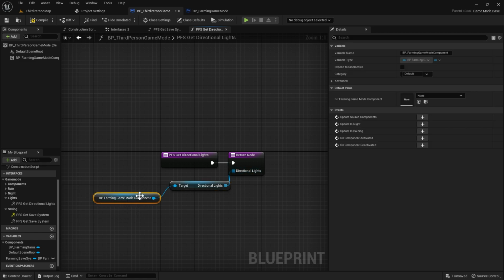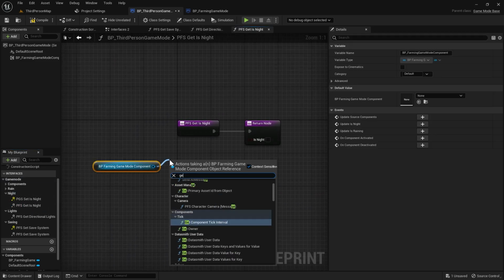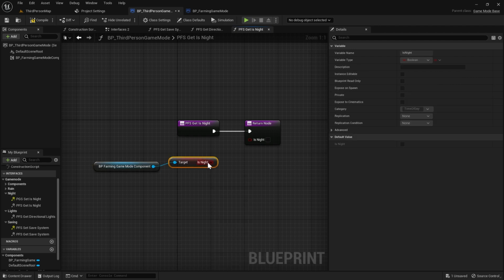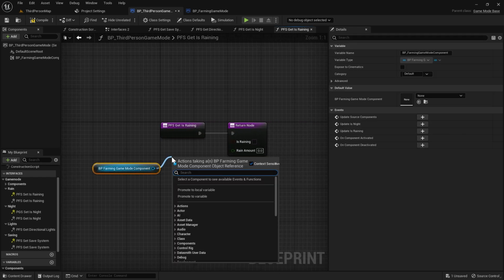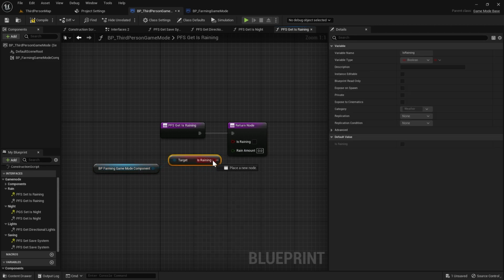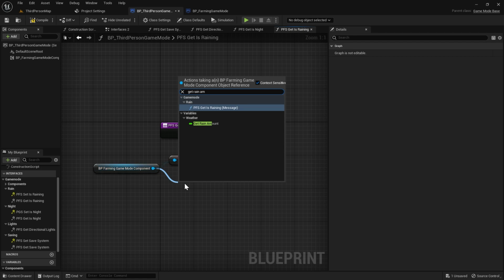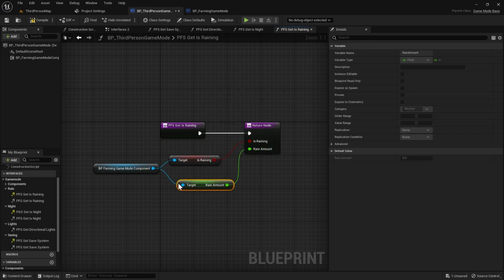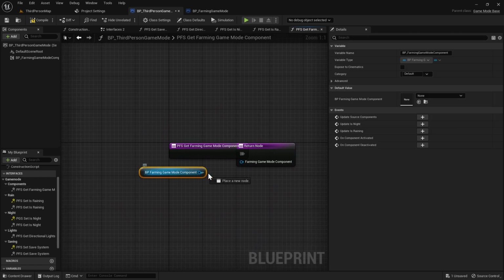Then I'm just going to copy our farming game mode component because we're going to reuse that. Go to get is night, paste it in and do get is night. Then go to the rain and we want get is raining. Again, paste that in, drag out and do get is raining. We want the variable here, plug that into the output, and then we also want to get rain amount and plug that in here.